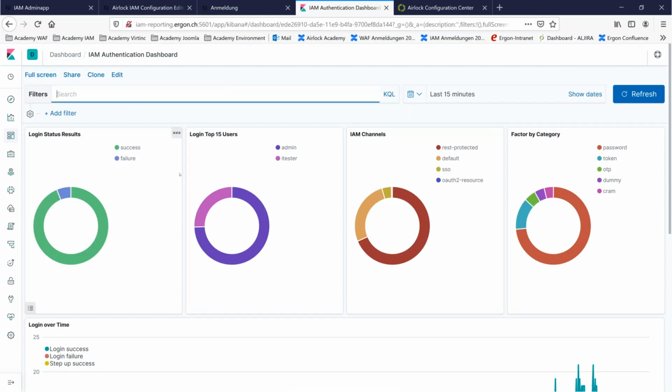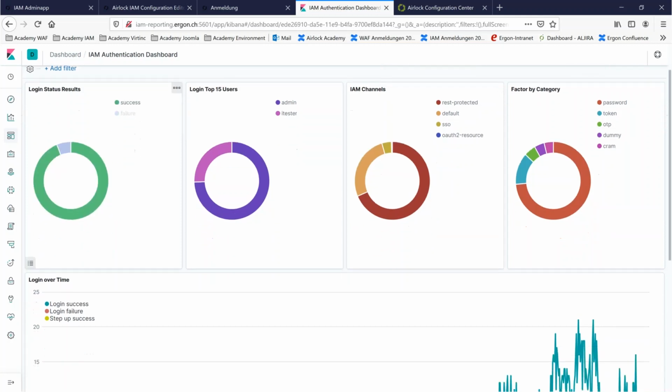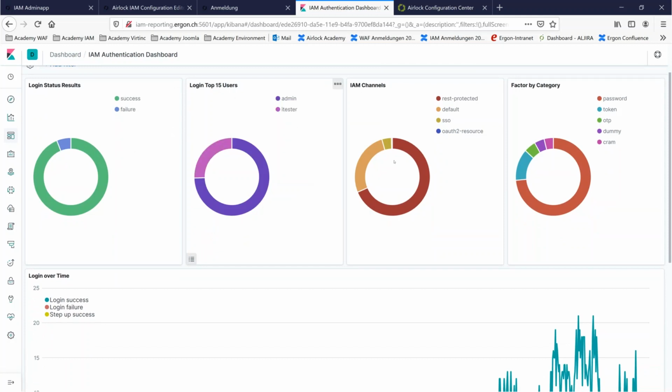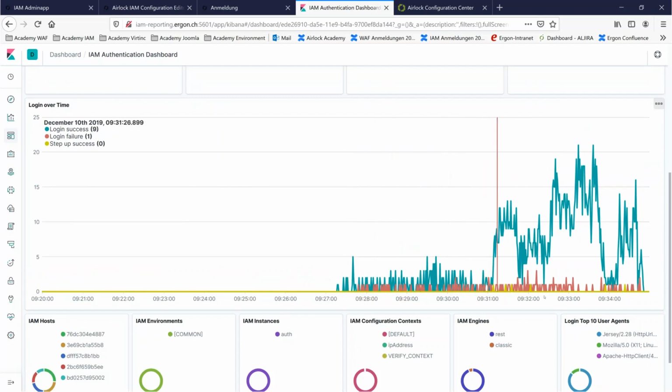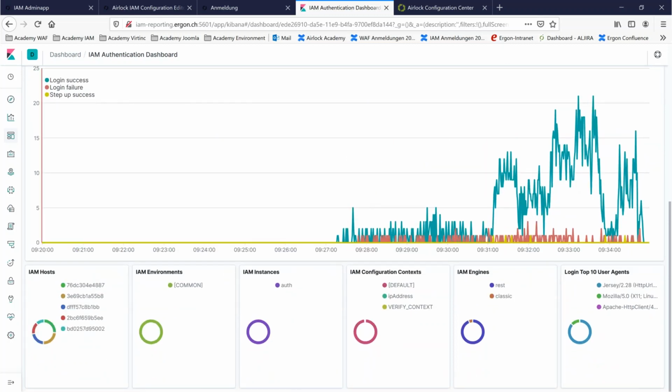I have to add that the logs created in the JSON are mainly about the login. So you will see how the login went, whether it was a success or a failure. You can see what users have logged in. You can see what channel they used. Was it the REST channel? Was it the default login? Was it an SSO or OAuth2? You can see what factor was used when the logins happened, on what host, which environment, instances, and so on and so on.